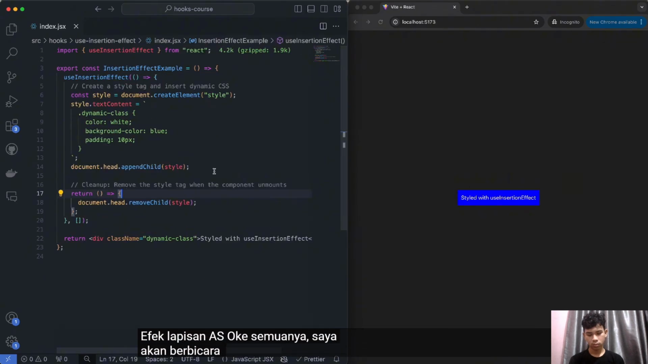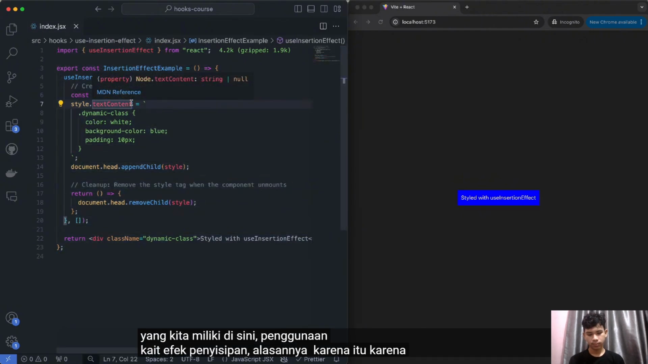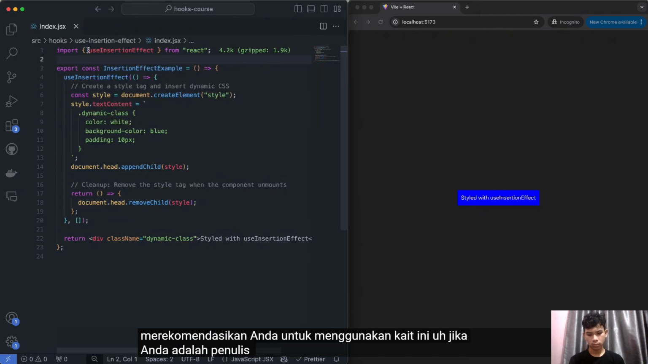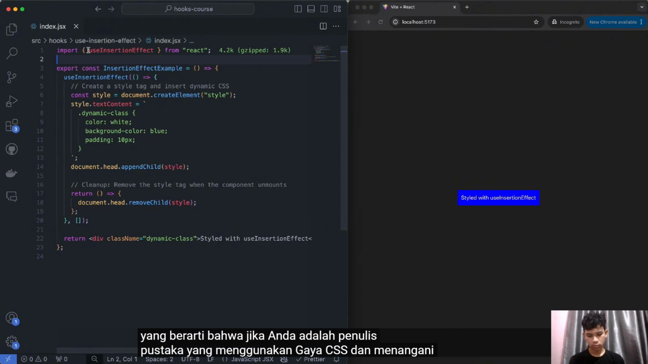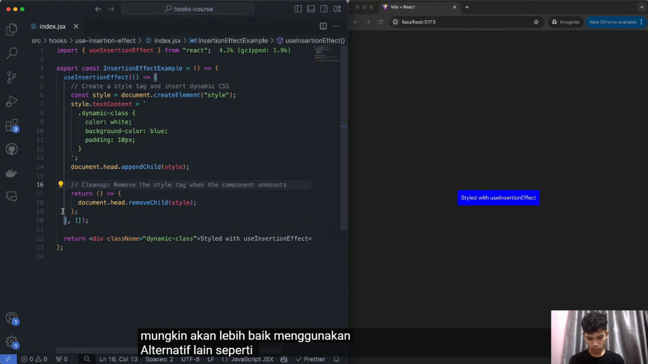Okay, everyone, I'm going to talk very briefly about the next hook that we have over here, the useInsertionEffect hook. The reason for it is because even the React documentation only recommends you to use this hook if you are an author of a CSS-in-JS library, meaning that if you are an author of a library that uses CSS styles and deals with all of that, then this would help you massively. But if you're a normal React user who doesn't do that, you'll probably be better off using other alternatives, like, for example, the previous hook that we talked about, the useLayoutEffect, and the useEffect hook.